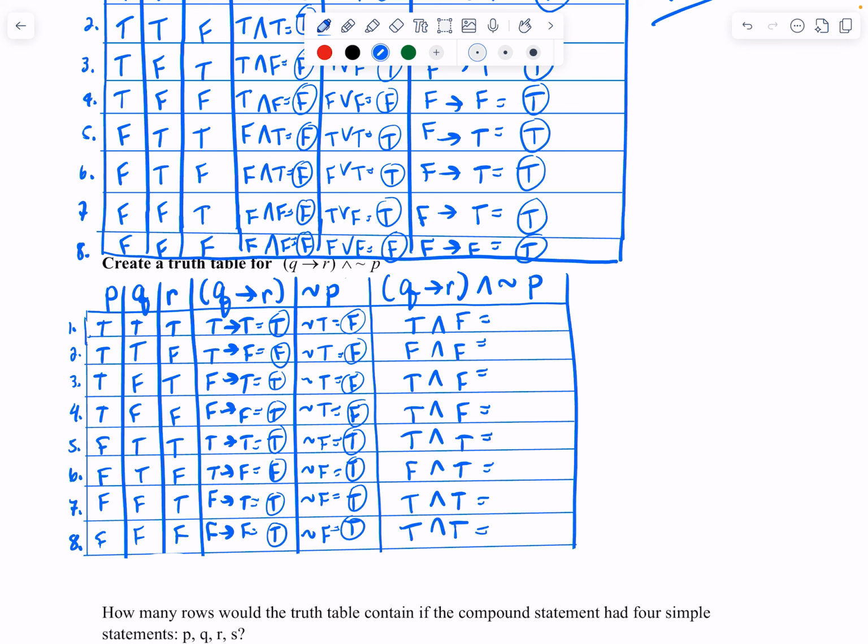So in line number 1, the result is false. Line number 2, the result is false. Line number 3, the result is false. Line number 4, the result is false. Line number 5, the result is true. Line 6, it's false. Line 7, it's true. And line 8, it's true.